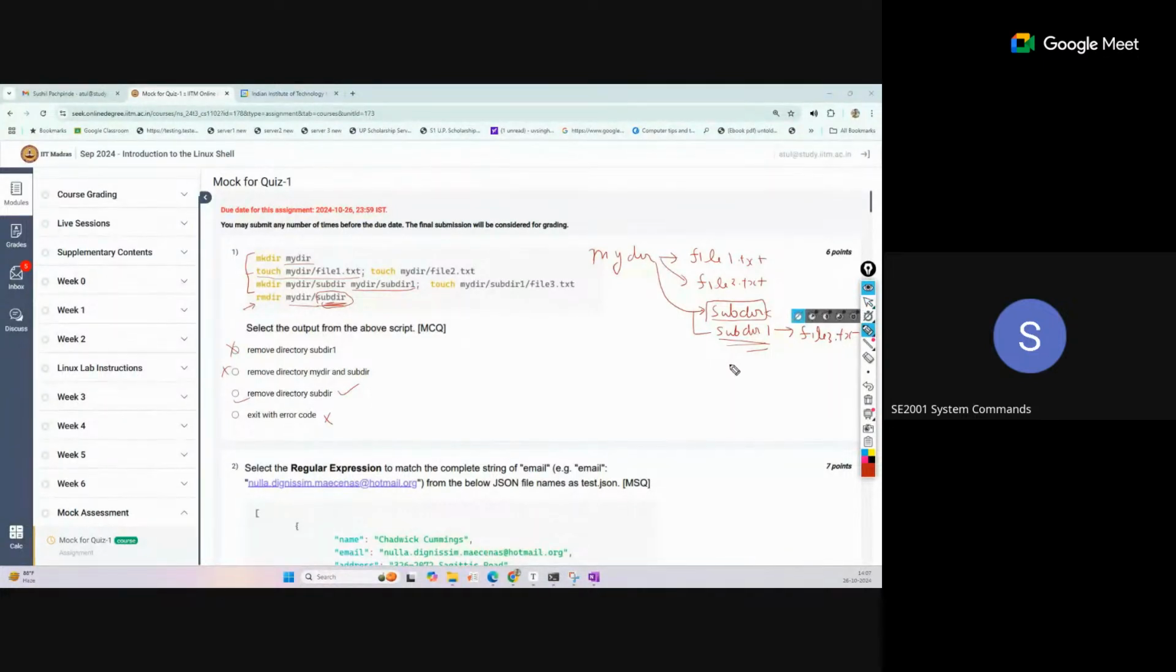Sir, yes, we are deleting my dir also as well, right? No, we are not deleting this. We are just giving the path. Okay. So let's see this in our command prompt.